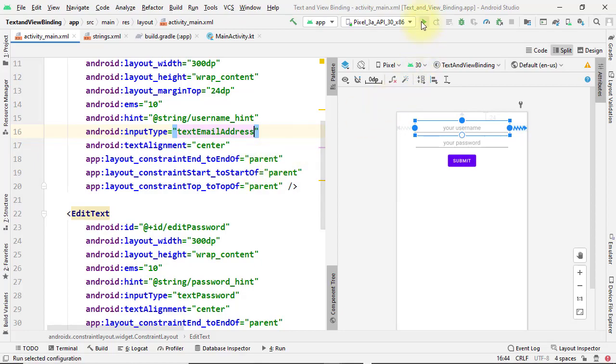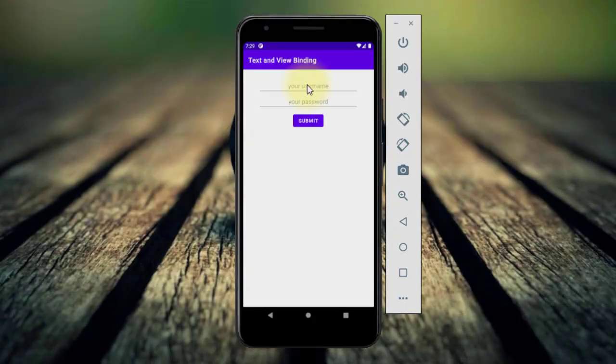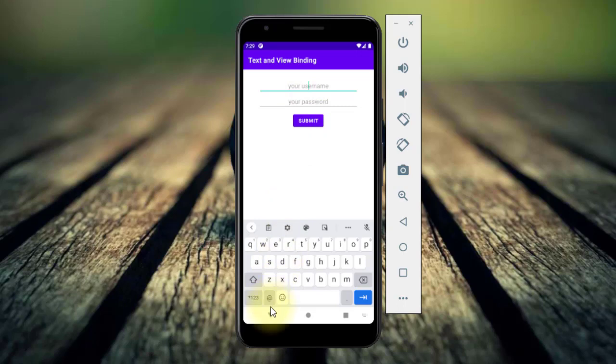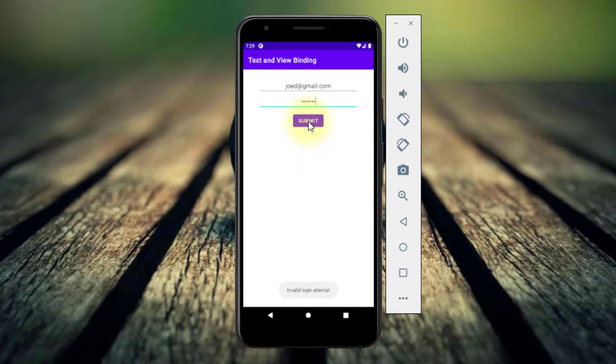Let's run our app and see the changes. Notice that when I click this username editText, the keyboard layout changes to include the @ sign, so I just type joed@gmail.com. In the password field, it is no longer limited to numeric keypad. It can accept any characters, but you still see the asterisk that hides each character as you type. Of course, when I click submit, it will be an invalid login attempt.